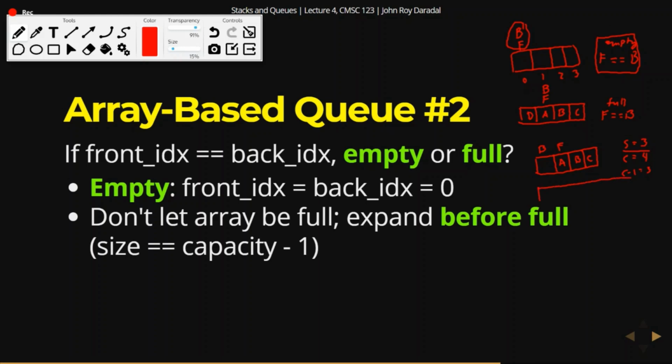So let's say it becomes 8. Okay, 1, 2, 3, 4, 5, 6, 7. And then we'll transfer all items here. So A, B, C, and then that's when we add our new item D, so that we always have one empty cell to insert. So we never allow our array-based queue to be full. We expand it before it becomes full. Just take note of that, and you will do this in your lab number 5, I think.